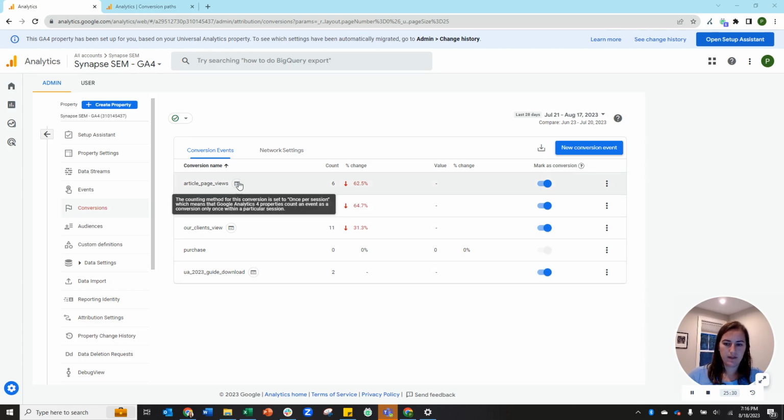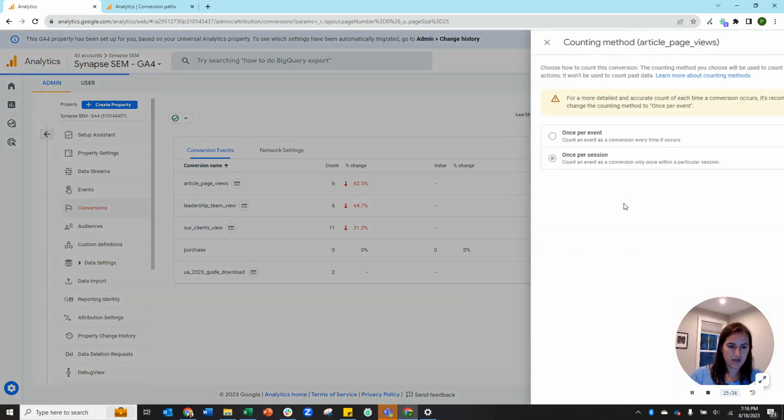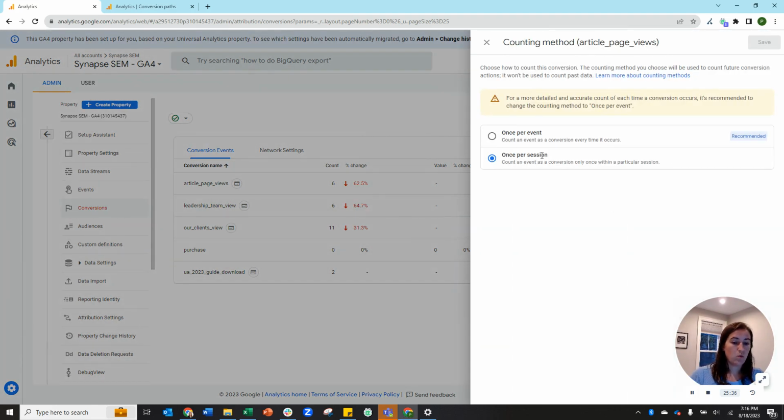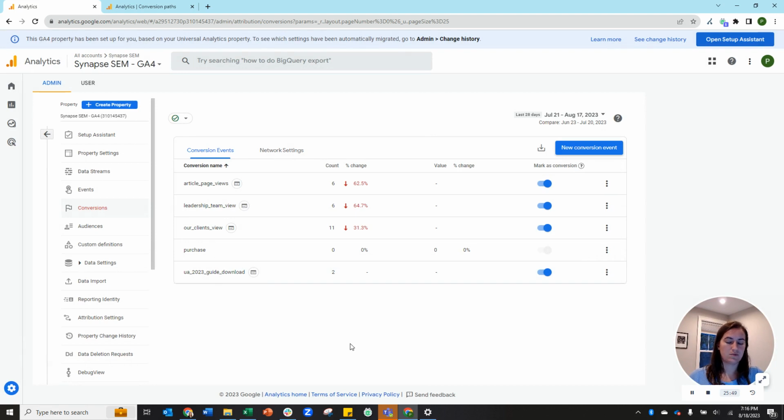So here is a change that we have made. If you click the dots here and say change counting method, you can change it to once per session instead of once per event. Once per event probably will double count a little bit. Once per session will just count one event per that session. So we've changed those here so that we can accurately use columns like event count and conversion instead of using sessions where an event occurred.